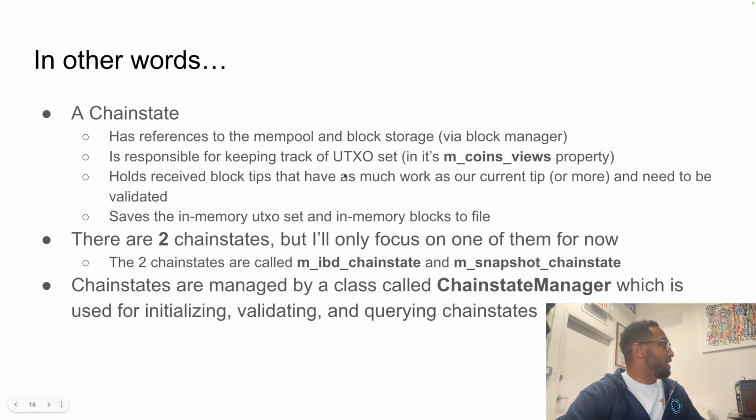Sorry, question. Is chain state like the front of the blockchain? I heard you talking about the tip. It contains the tip information, and the tip is the block that was most recently mined. And it also has information about the UTXO set.